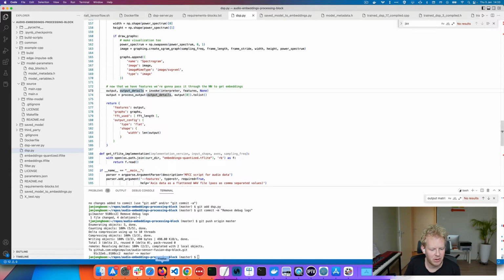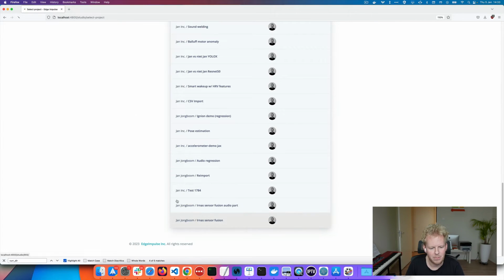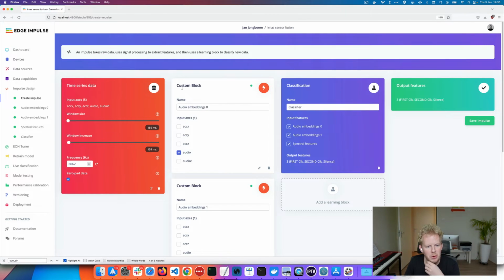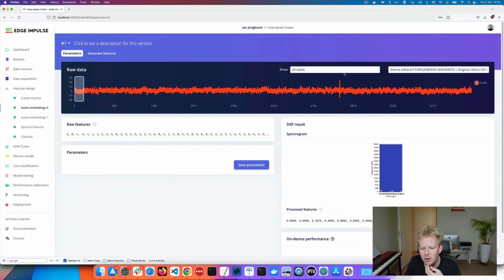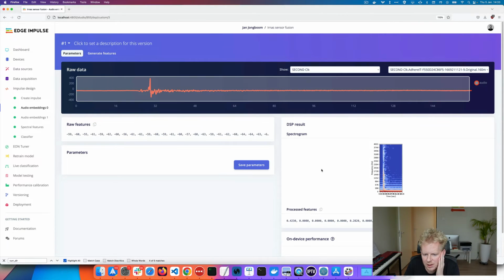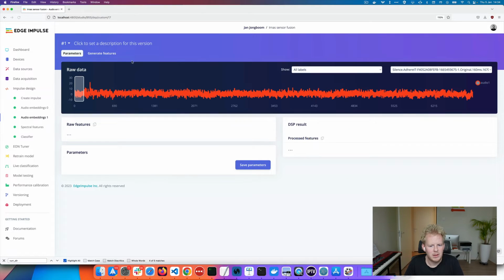That's it. So I run this as a custom DSP block, and that is in my project here. So I have 2 blocks for the audio embeddings, and those are my custom DSP blocks, and then 1 spectral analysis block. So if you look at the audio block, let's get a second click. We still draw this little graph, but the processed features is 128 because those are the neural network features. All right, from there I can just train my network as usual.